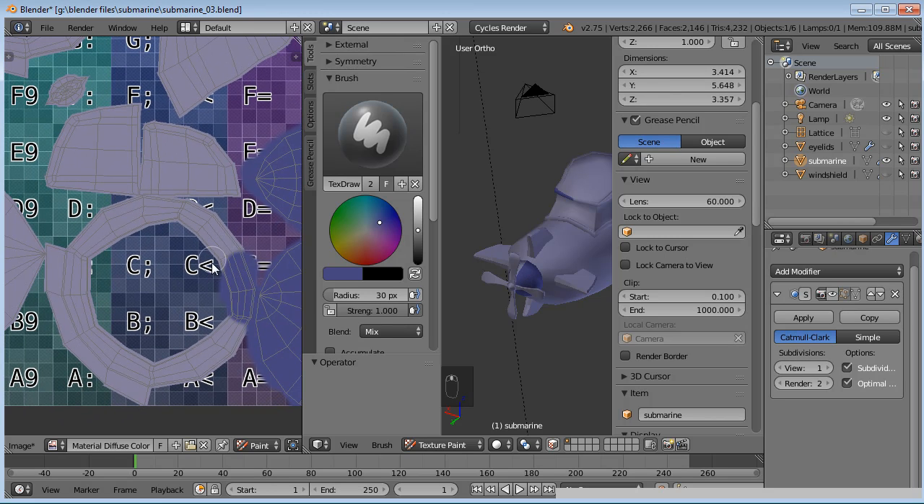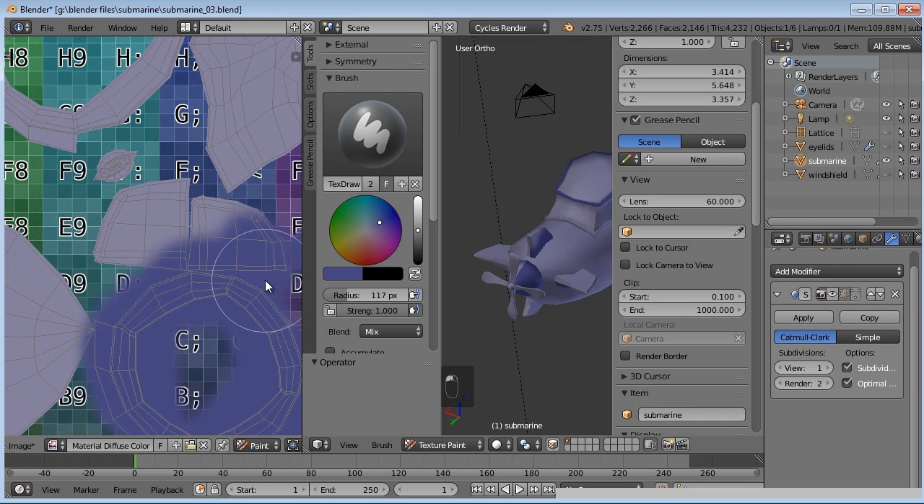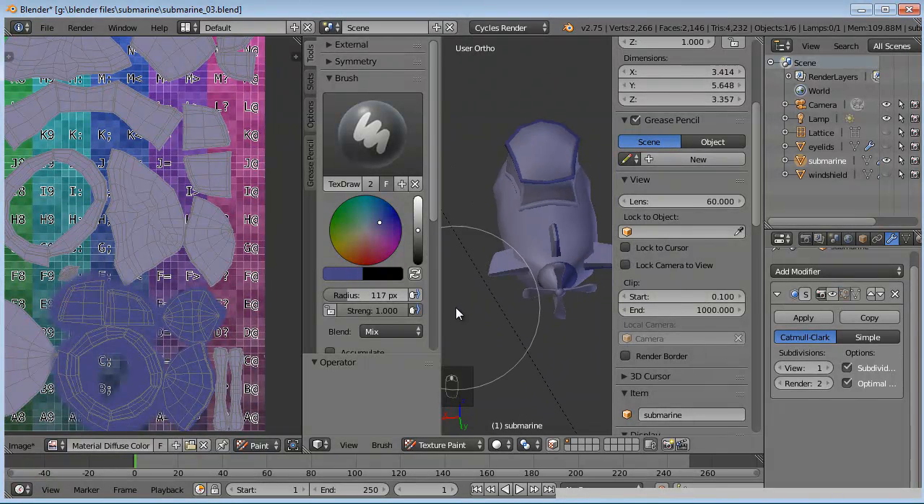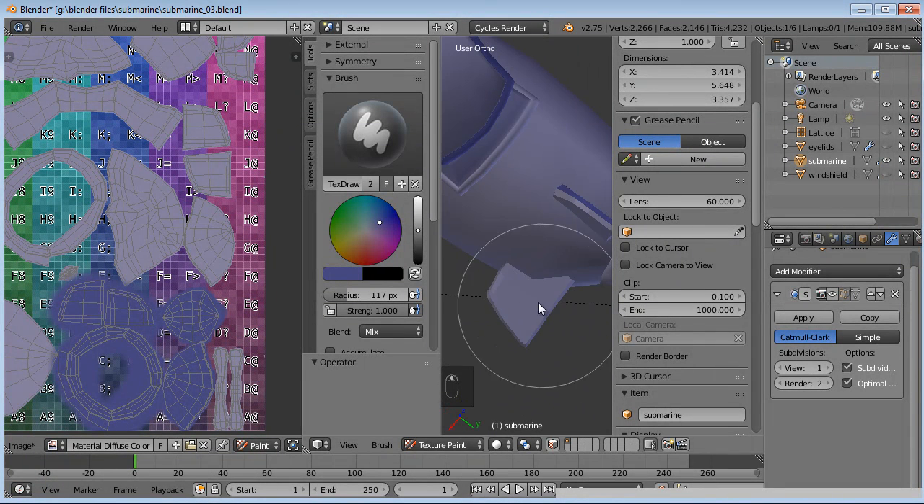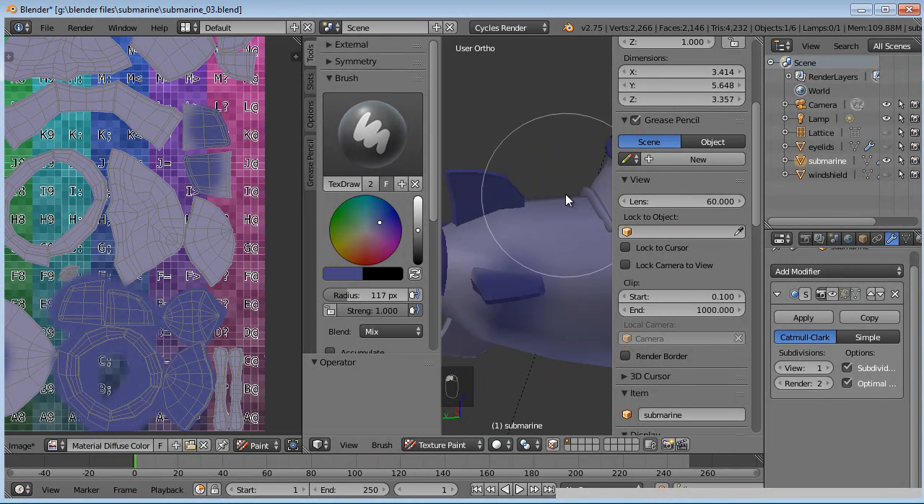Okay. Let me make my brush a little bigger. Maybe it'll go a little faster then. And then we can fix whatever mess ups we accidentally do. Okay. And for that matter, we can just go ahead and paint it directly here, so we know exactly which ones we need to paint, which ones we don't.